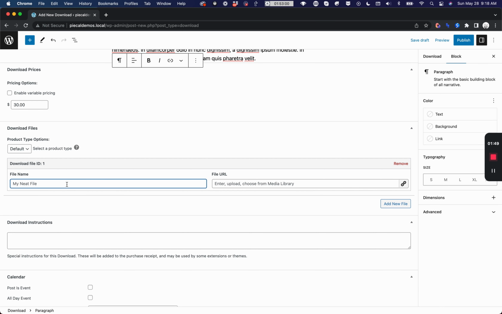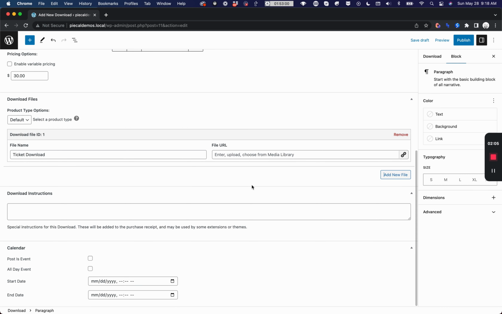Here we would have our file name. If we had something to offer them, we'll just call this ticket download, and we can leave the file URL empty. I think we may have to go back and fill that out. Save your order ID and present it at the gate for entry.